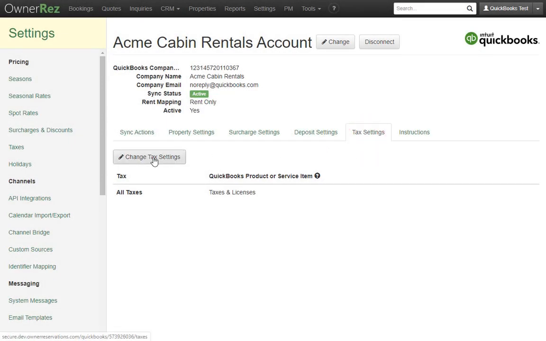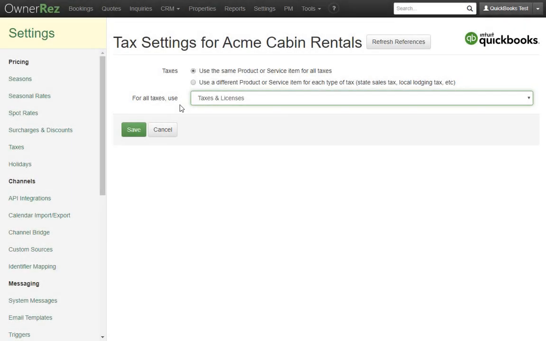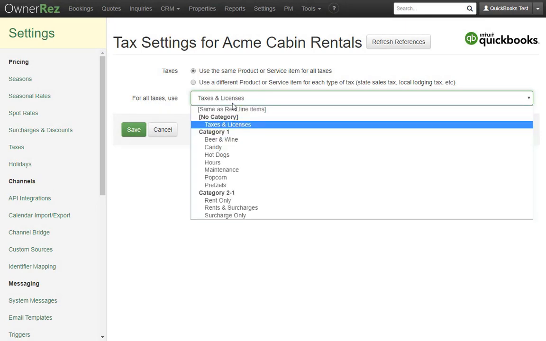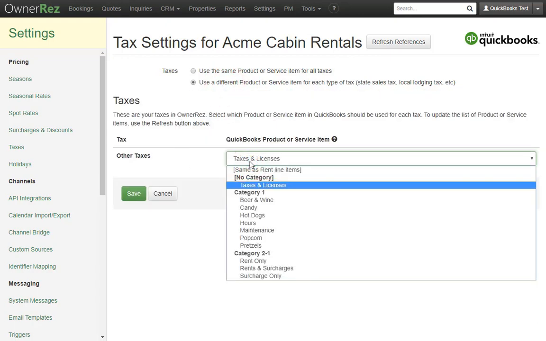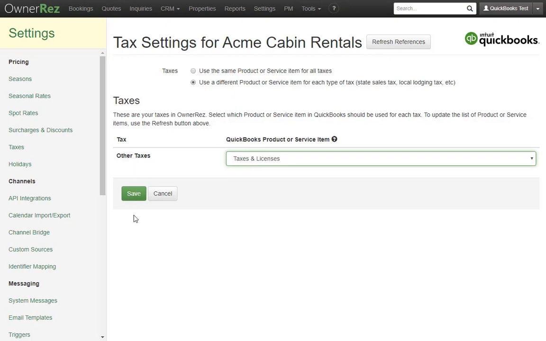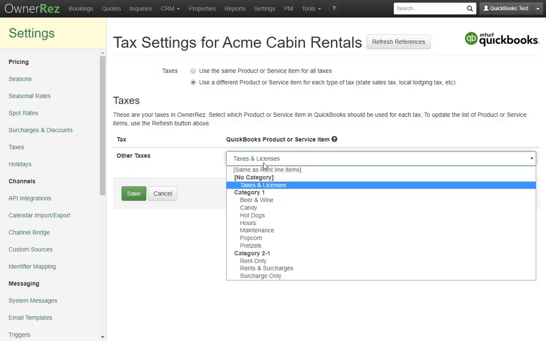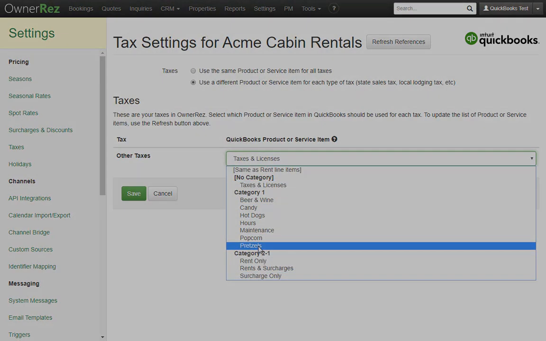Lastly, let's look at tax settings. Like everything else, tax settings can be the same for all taxes or different for each type of tax. We'll select multiple settings and all our taxes will be shown along with the same list of product or service items. You will select the product or service item that corresponds with each tax.